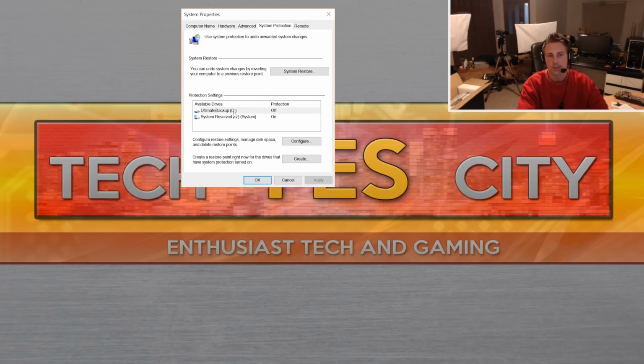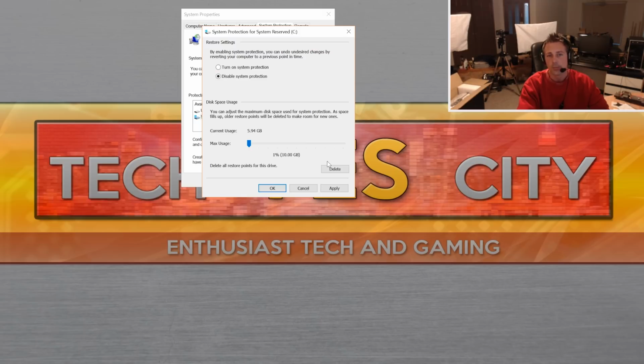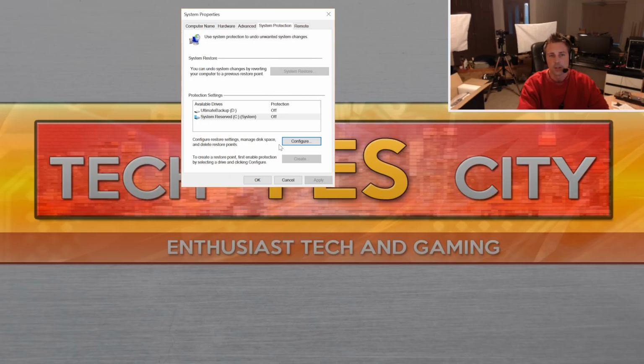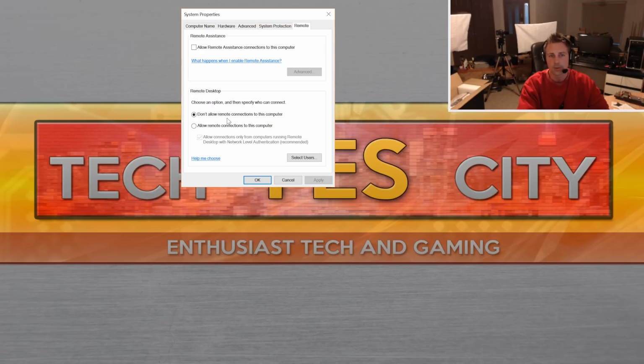We can then move over to system protection. I actually like to turn this off. You guys, your mileage may vary, but I find I never really need it. If I'm going to do a fresh install of Windows, I'll just reinstall the whole damn OS. So moving on now to remote, make sure those settings are taken off as well.